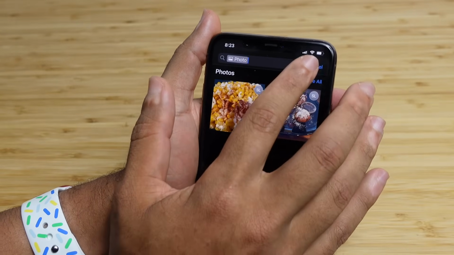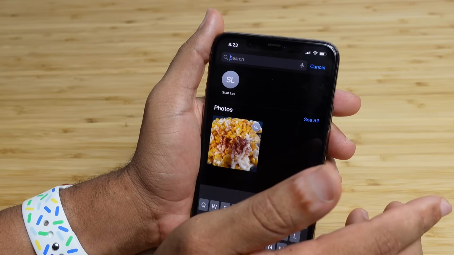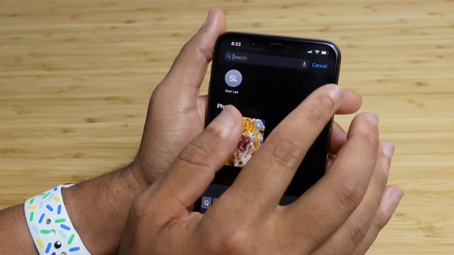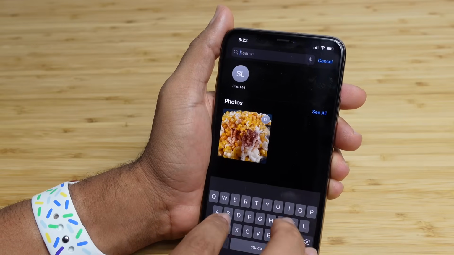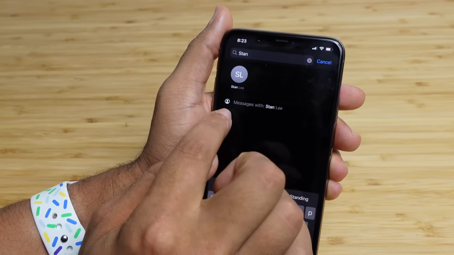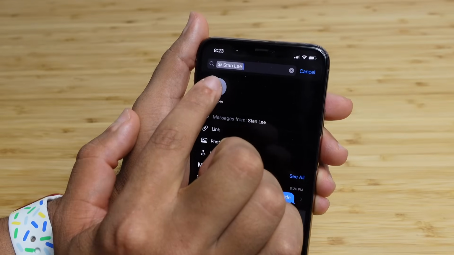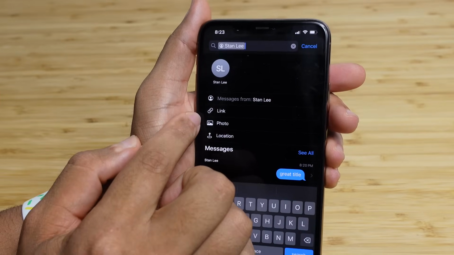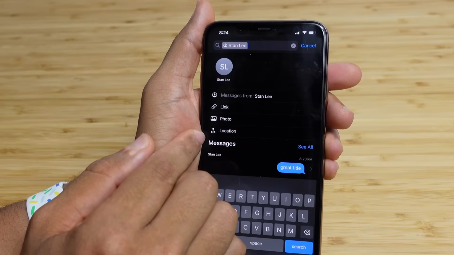So in Messages, you have a brand new way of searching for content, and it makes it easier because if you know that you're looking for a photo, you can type the name of that photo and put the search parameter photo on it. I can come in here, we can type in Stan one more time, and then put the filter Messages from Stan on it. Stan pops up at the very top here. And now we have other parameters. I can put a link parameter, I can put a photo parameter, or I can put a location parameter.